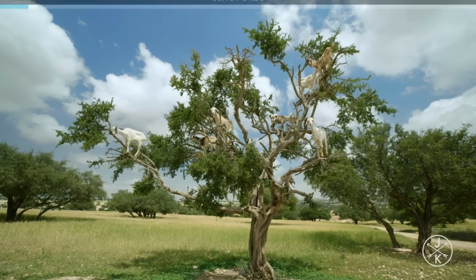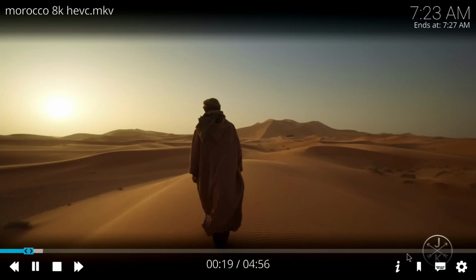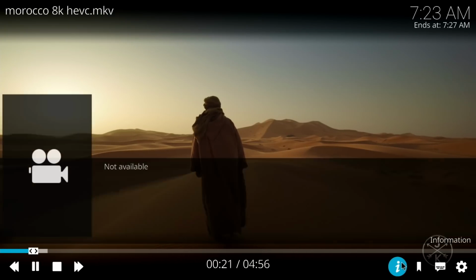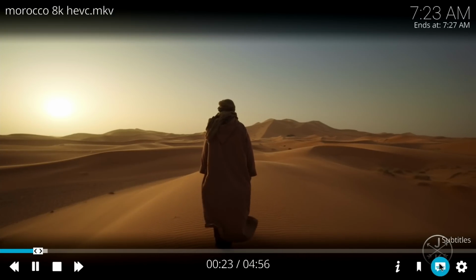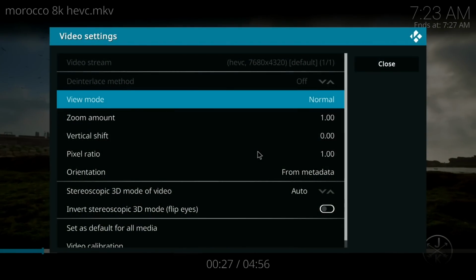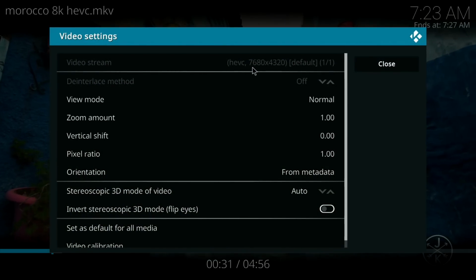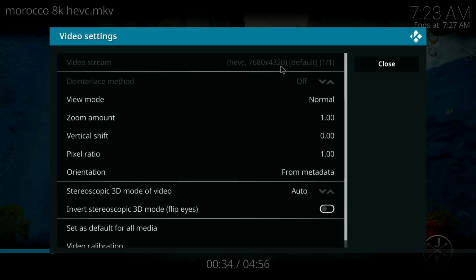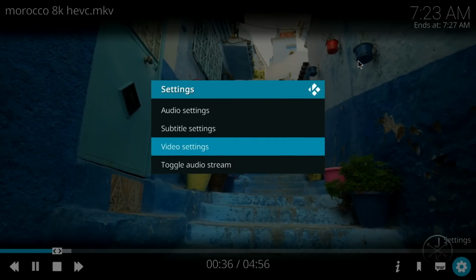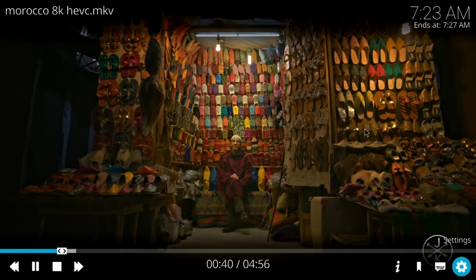Yeah, that looks pretty nice. So let's use the mouse and go for information. No, not information. Let's try the settings one and video settings. And you can see even using the menus and everything isn't affecting this. So HEVC 7680 by 4320. Yeah, really impressed with that. That looks amazing.